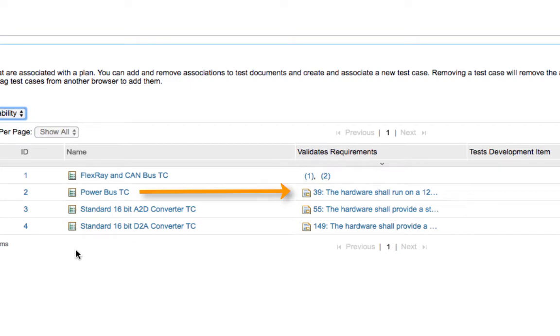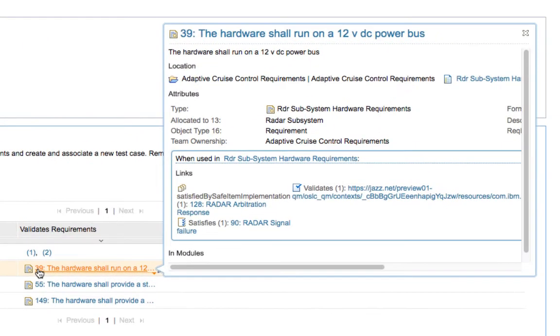Go ahead and hover your mouse over one of those linked requirements to see the rich hover. Here, the test engineer can see all of the useful information about the requirement that that test case validates. When a test plan is linked to a collection of requirements, RQM can automatically create test cases in the plan linked to those requirements. Automation like this reduces manual effort and speeds up project delivery.